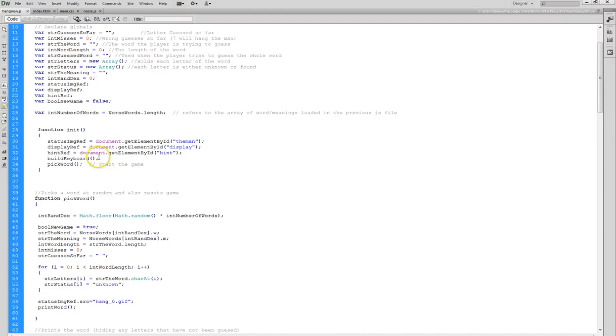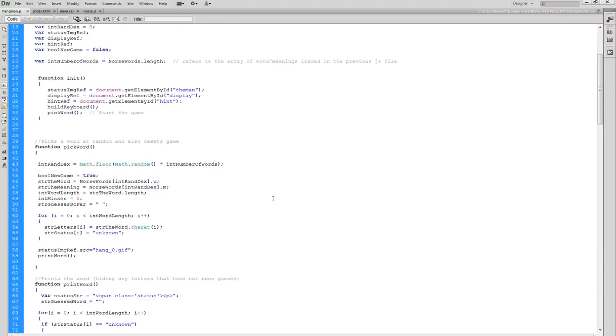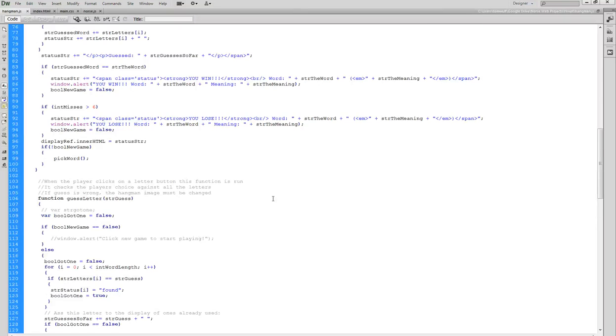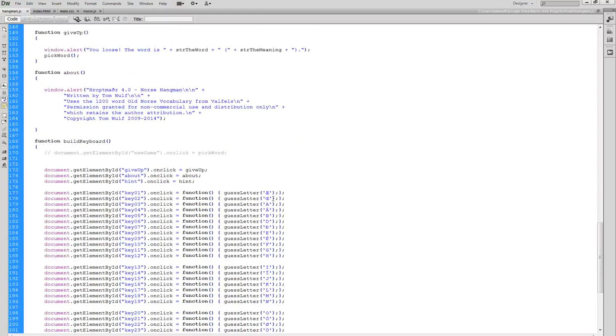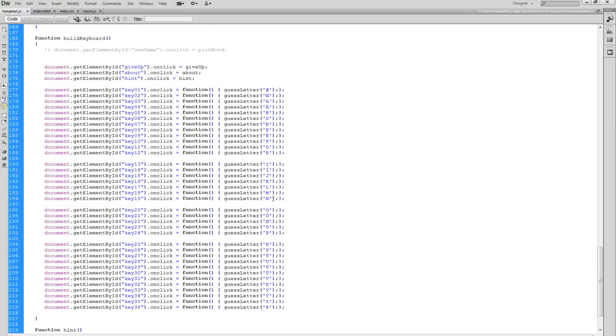And then we have a method that builds the keyboard. We'll look at that in a second. And then pick word really starts the game. So let's go on down here, and we'll look at the keyboard code. Again, there's a lot of code here, but it's really quite simple. As you can see, the first thing we do is we get the 3 things for the button: the give up button, the about button, and the hint button. And we assign the functions that work to those.